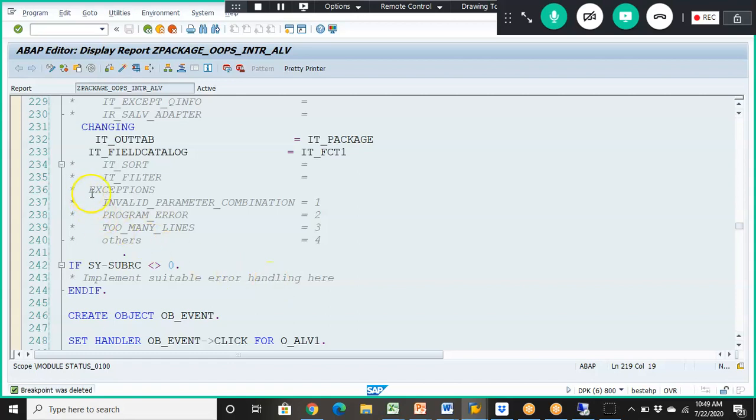And one more thing is, uncomment these exceptions as well. Uncomment these exceptions and then check it.